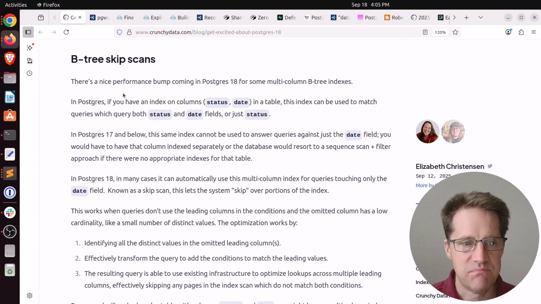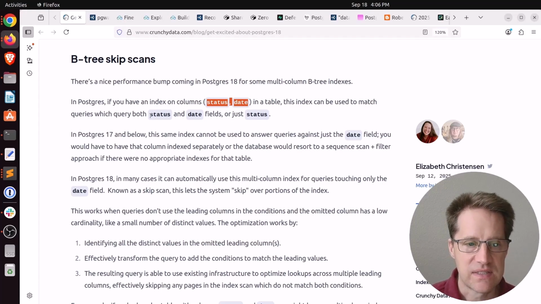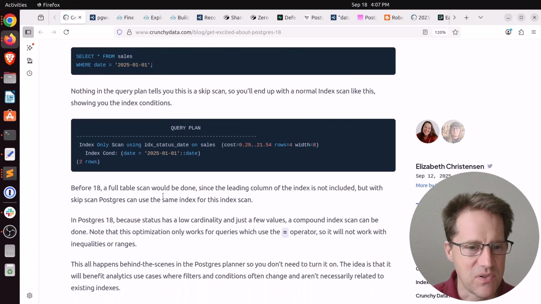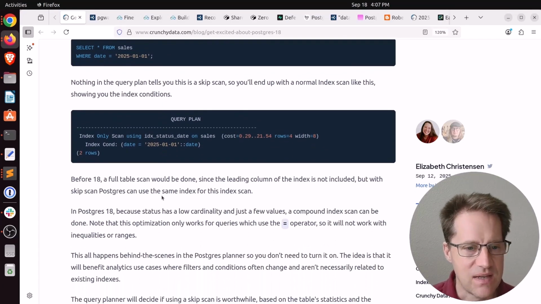Another big feature is B-tree skip scans. Historically, if you had a multi-column index, they gave an example here, if you have status and date, you could query on status and date, or you could query on status and this index would work. But you couldn't query based upon the date and have it use the index. Well, with skip scan, now you potentially can, because it essentially skips over that status and is able to have the index help pull out data based upon the date. So that could give some surprising benefits for people if they haven't rigorously indexed their system.